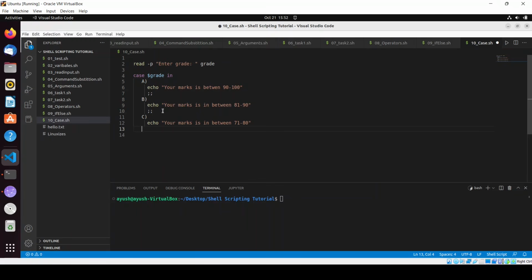Okay, and then we have to just use the asterisk, we can use it for default, and here we will use the semicolon first, and here I will echo "your marks is below 70", like this. And then we have to use the esac keyword, and we are good to go. Now we will just give the permission to this script 10.